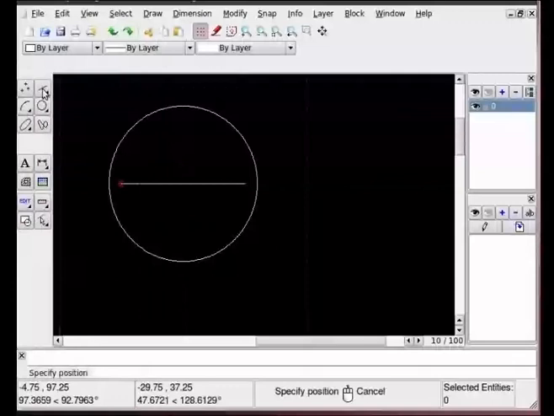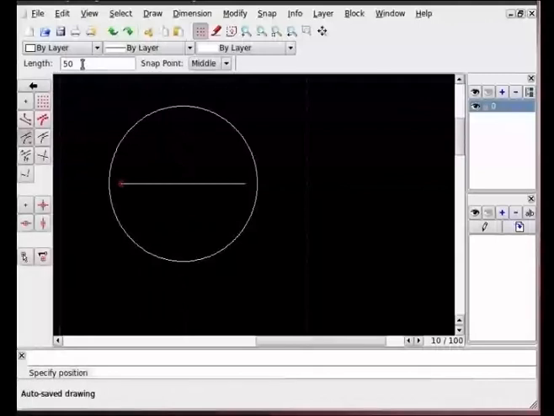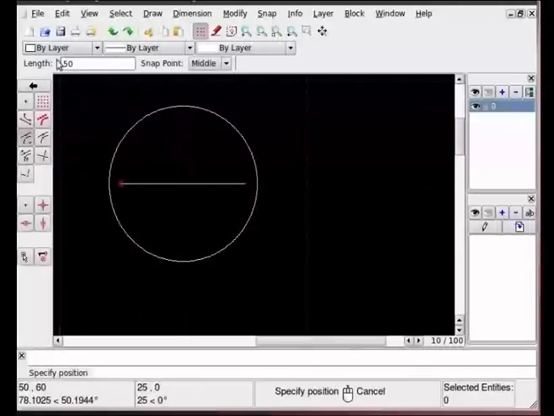Similarly, let's draw another line, vertical line perpendicular to this line. Again line tool, this time vertical line. We will leave all the other things same, length 50, snapping point middle, center, here.